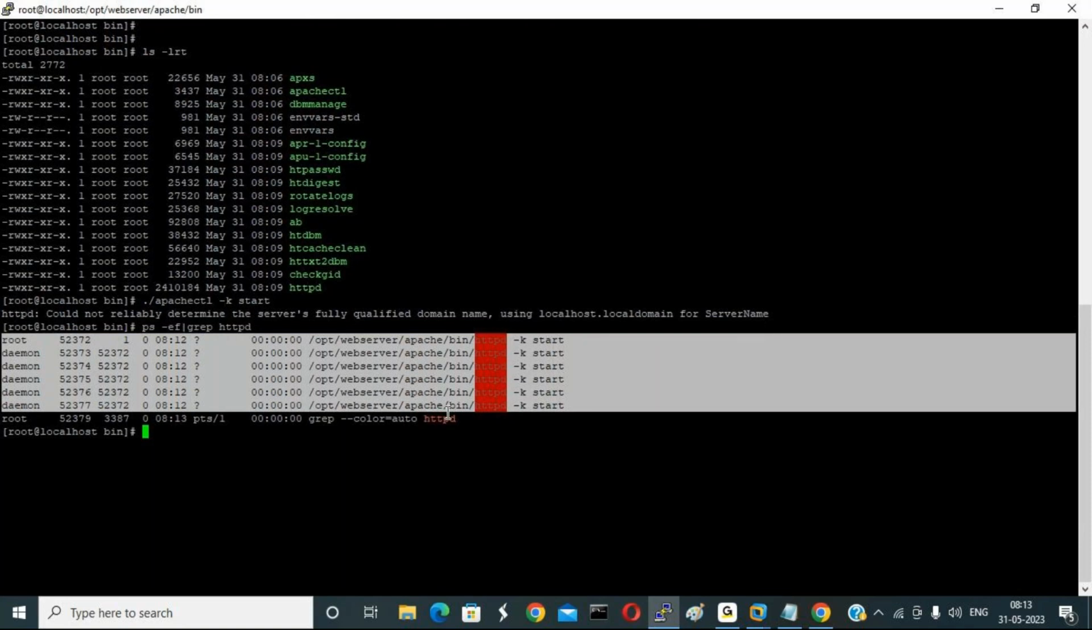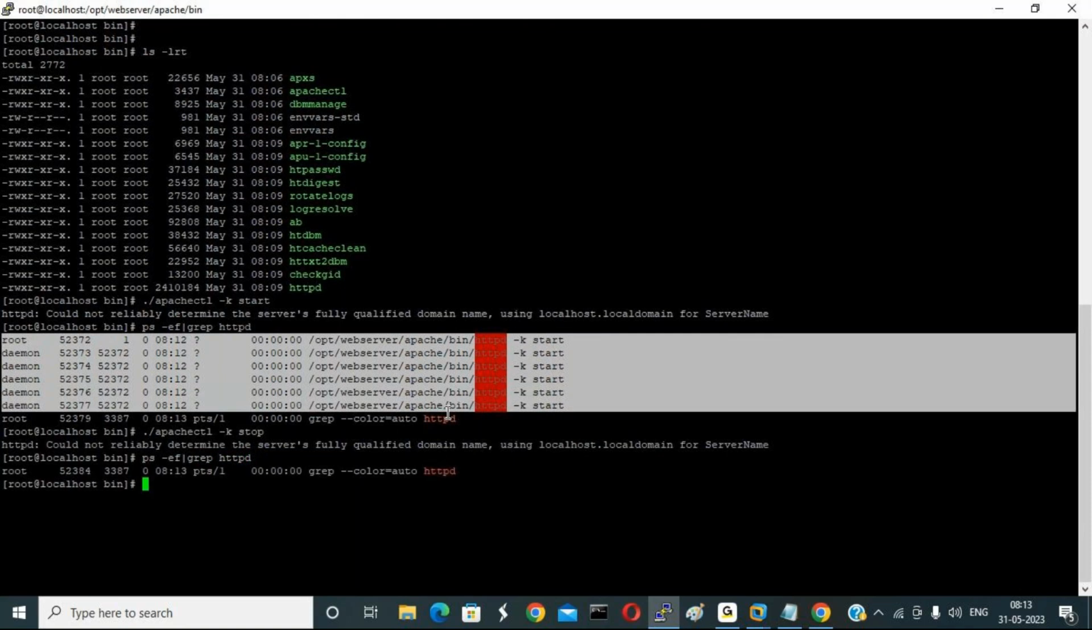If you want to stop the Apache web server, how to stop it? Instead of giving start, you give stop. Now run the command ps hyphen ef grep httpd. No process is running. Okay. Start it again. Once you have started, check whether it is working fine or not.